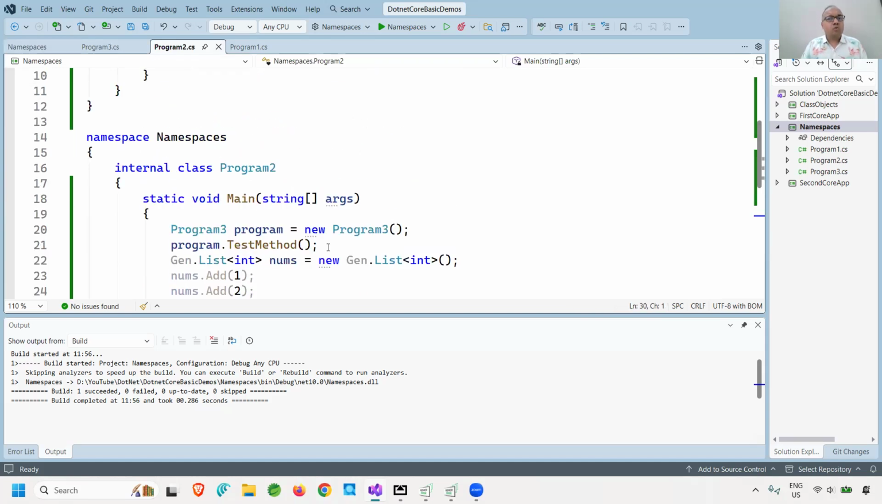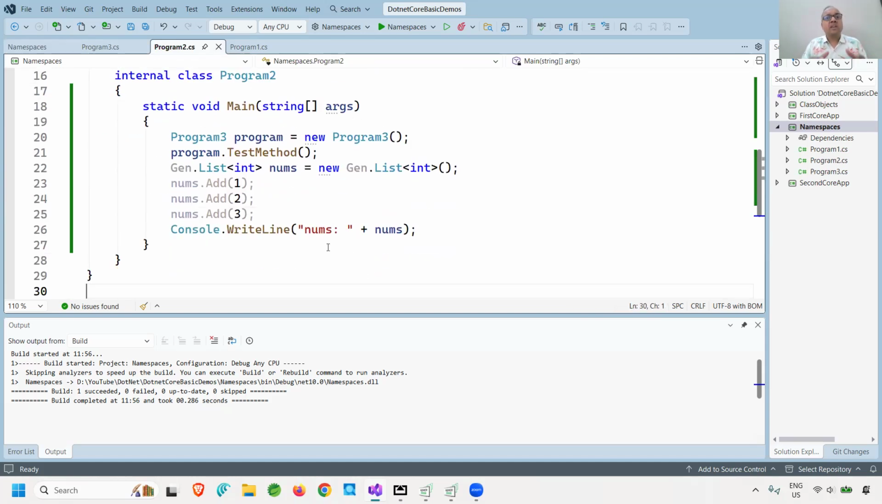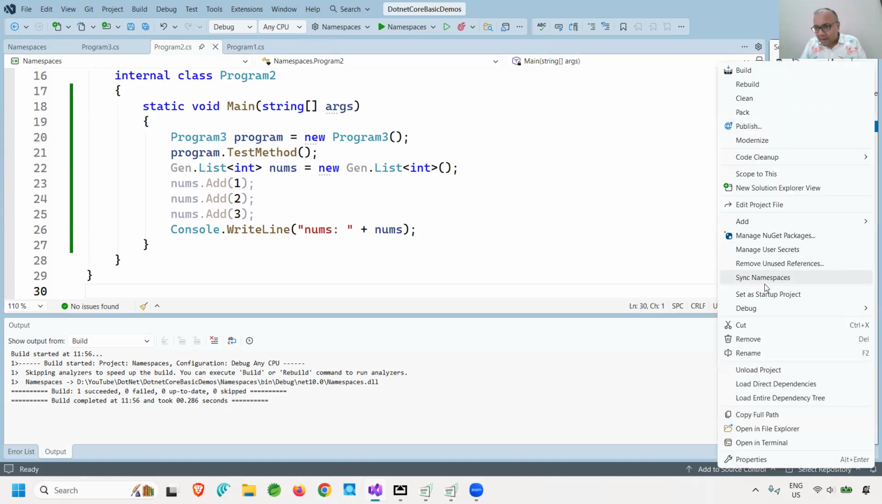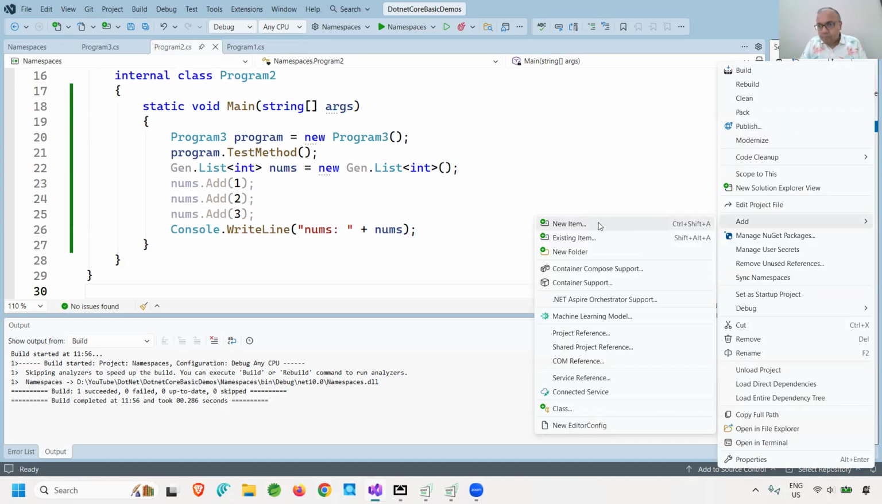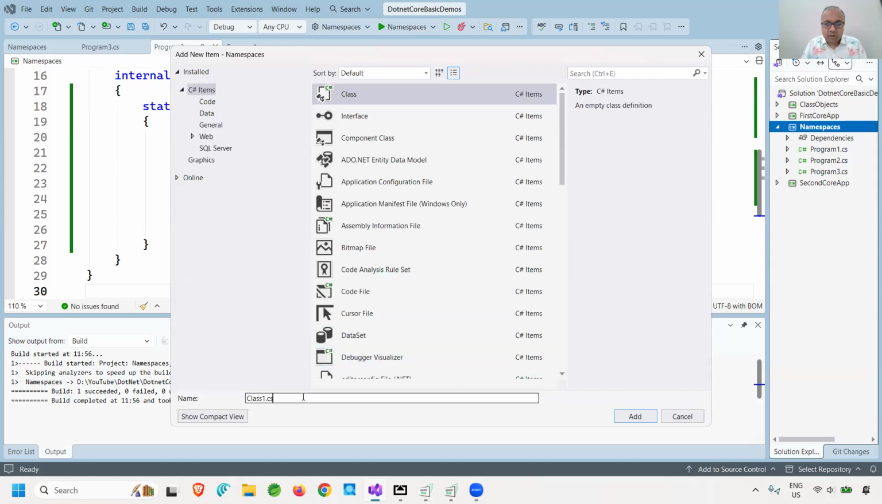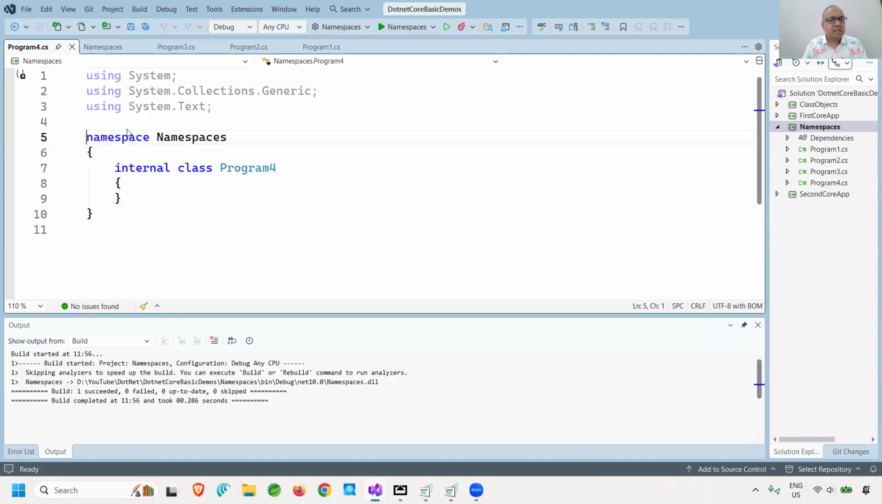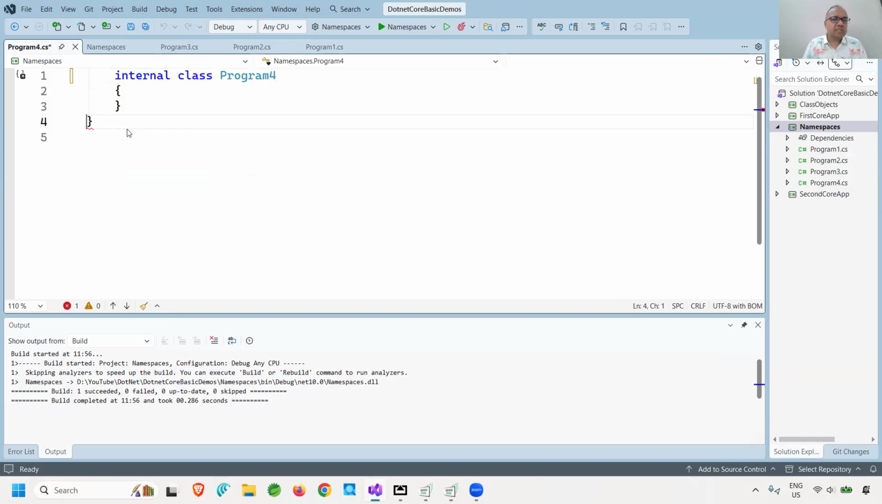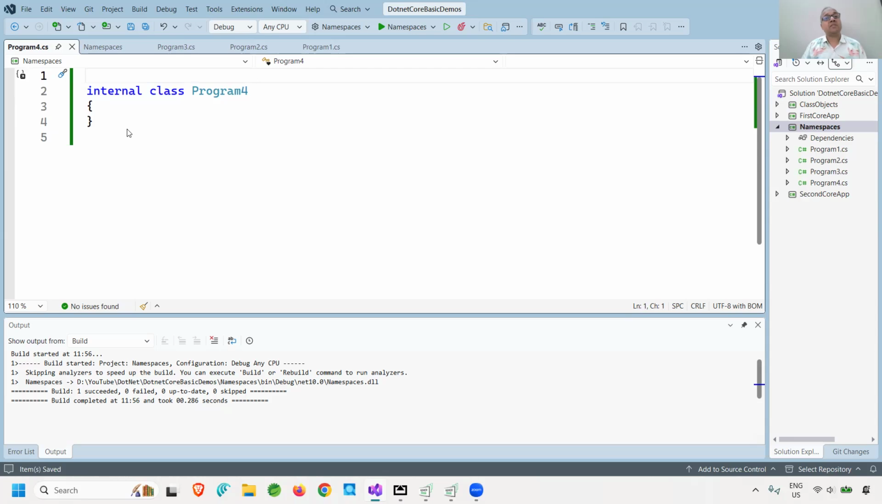Well, now that you have seen so many different things about namespaces, here is one more small concept. What if you do not write the namespace at all in the project? I guess that is also possible. Let's say I'm adding a new item and calling it program4.cs. Yes, by default it will create a namespace, but let me remove the namespace. And there is no namespace at all, not even a file scope namespace.